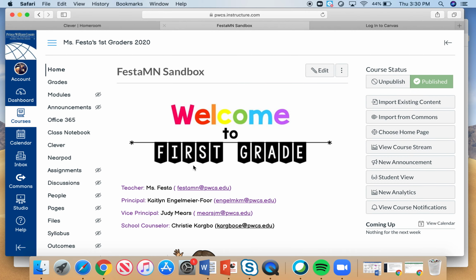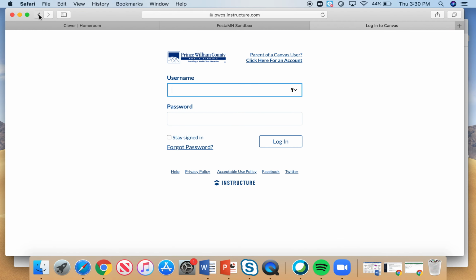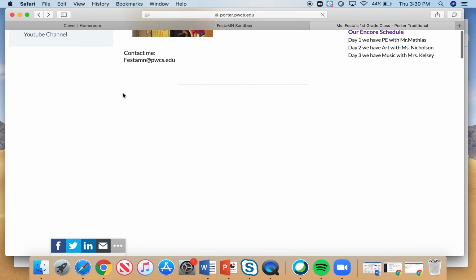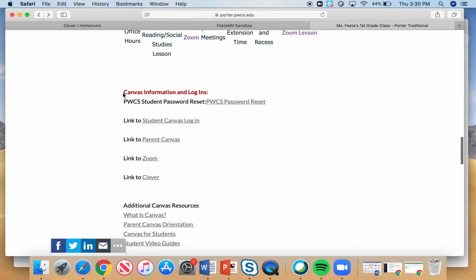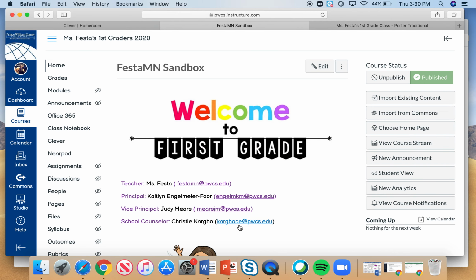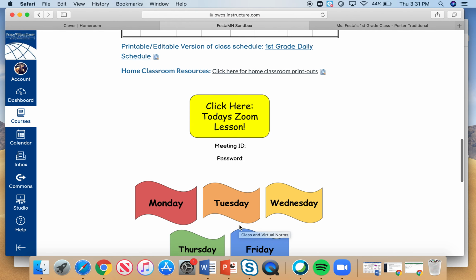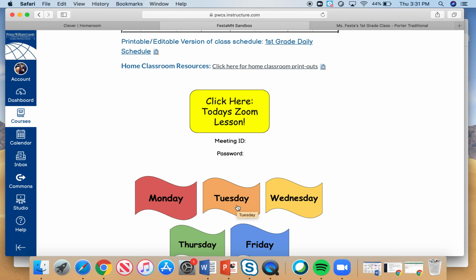So again, you can get to Canvas by clicking either on my Messenger page, this first link here, Student Canvas Login, or you can go through Clever, which holds a lot of different apps. And again, once you get into our Canvas page, please take a little look around and explore. On our first day of school, you can just go in and click on Tuesday, since it will be a Tuesday, but I will have some things posted for that Monday.